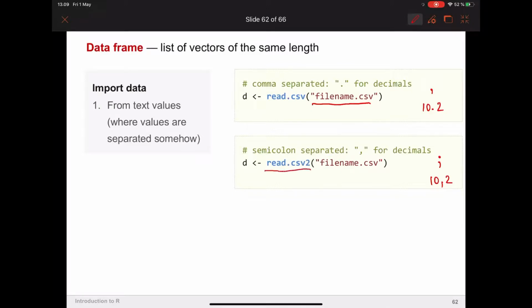It's called read CSV2. That's why I called this kind of file CSV2. If you use read CSV2 instead of read CSV, these settings will be assumed by default. Okay, so either read CSV or read CSV2. And in both cases, it is assumed that there are no row names. So it's just a header and the values, no row names. If you have row names, you need to specify arguments in which column you have the row names.